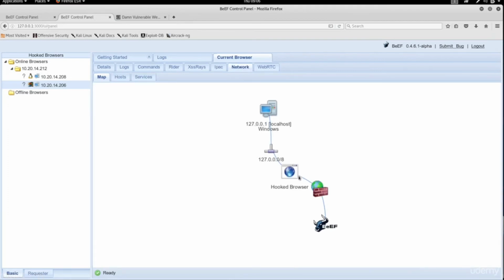The network will give you an overview of the current network. So you can see that we have our hooked browser here. It is used on this machine right here, the Windows machine, and it's hooked to us. There's a firewall, and it's hooked to us here. That's us. Now, if you had multiple devices, you'd be able to see them in here, so that it helps you have a visualization of what's happening.